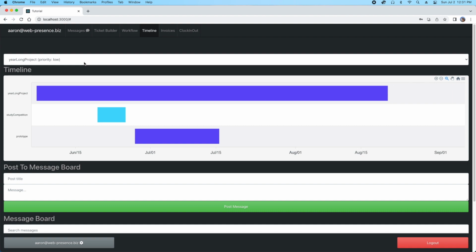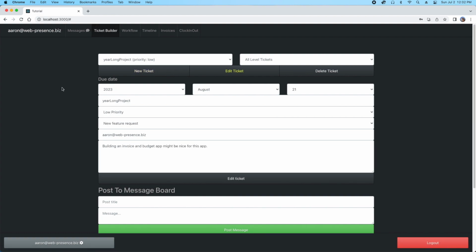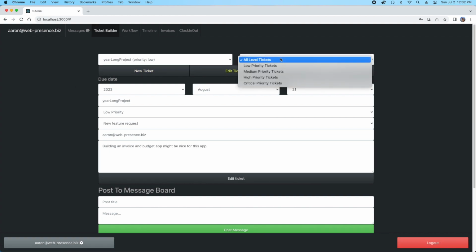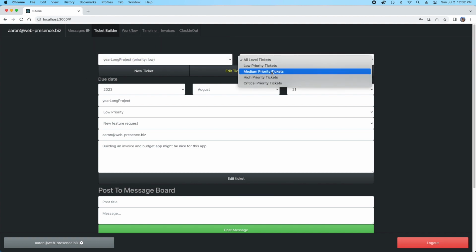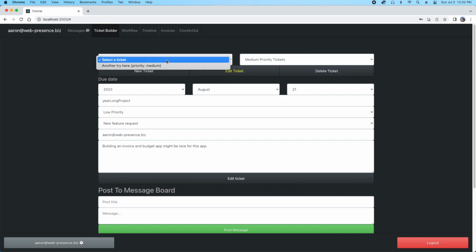So it's just a way to set things aside and know what you're doing and what's most important to you. These will be demonstrated here as the filter. If you want all ticket levels, as you can see, you get them all. If you just want to select mediums only, then you only have your medium tickets available.